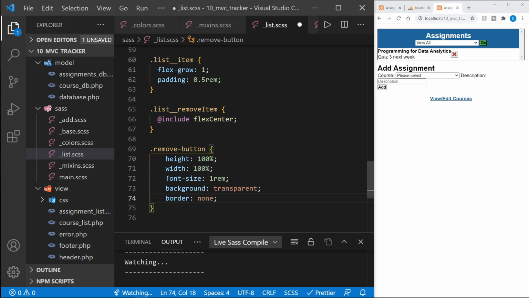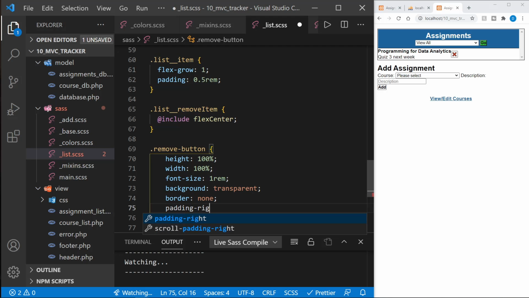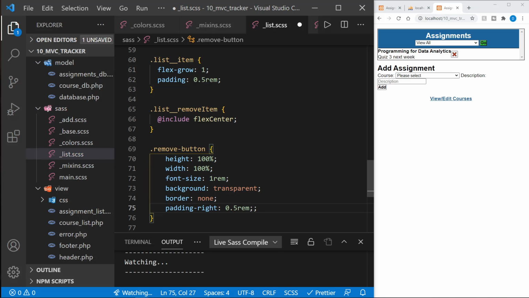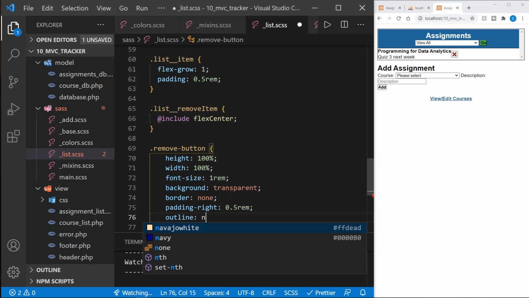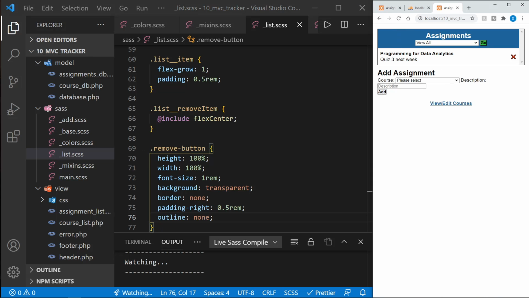Border of none. Padding right of 0.5 rem. And an outline, let's set that to none also. Let's go ahead and refresh again. Oh, and there our row looks much better. The flex has gone ahead and expanded. We've made our button for deleting looking better as well.